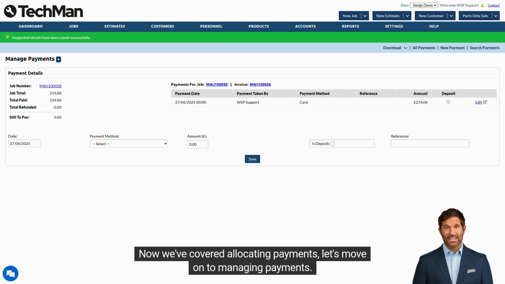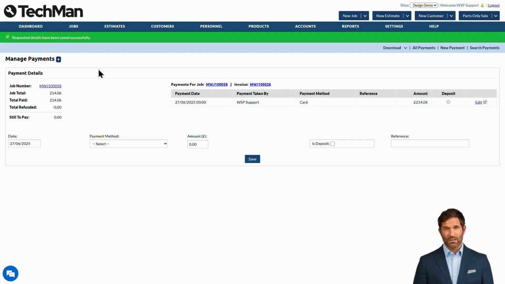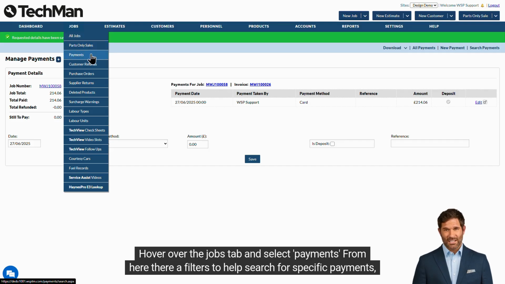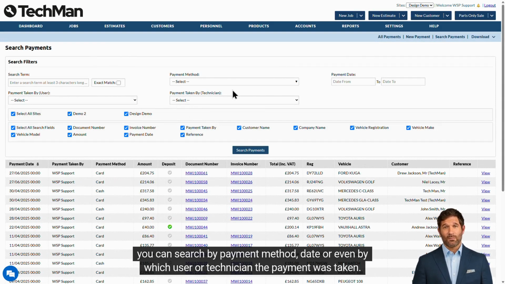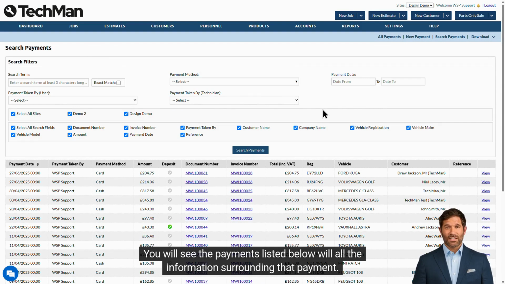Now we've covered allocating payments, let's move on to managing payments. Hover over the Jobs tab and select Payments. From here, there are filters to help search for specific payments. You can search by payment method, date, or even by which user or technician the payment was taken. You will see the payments listed below with all the information surrounding that payment.